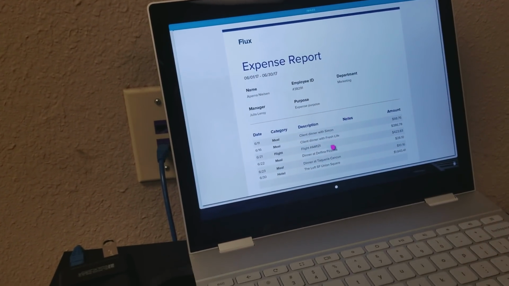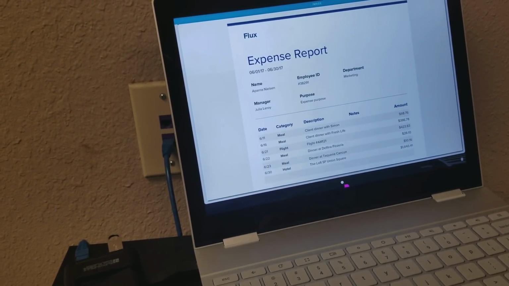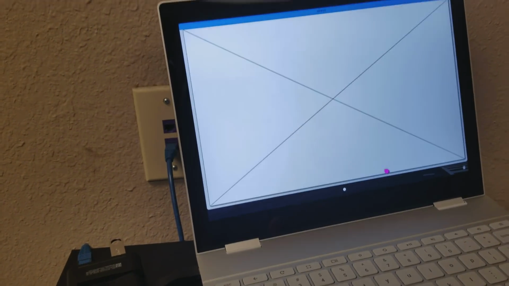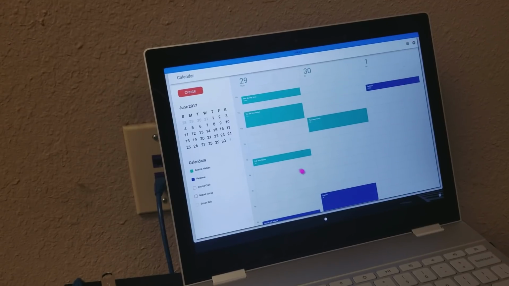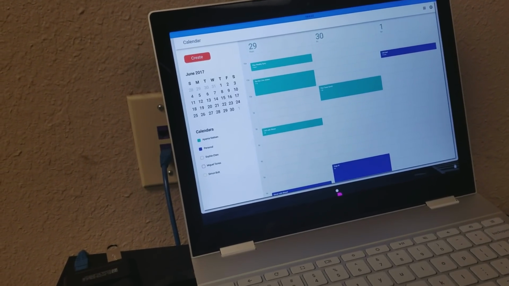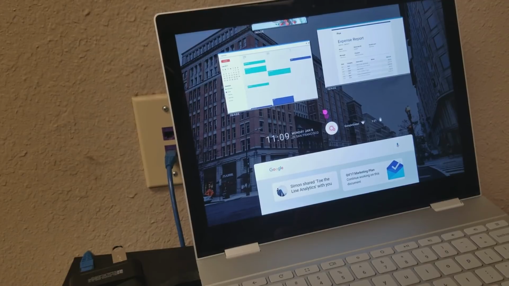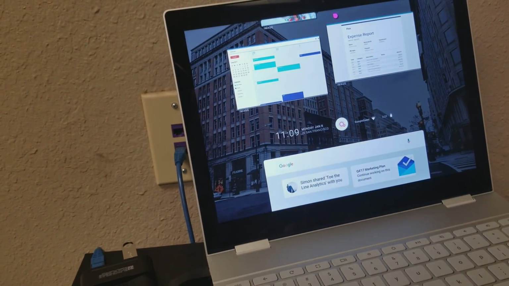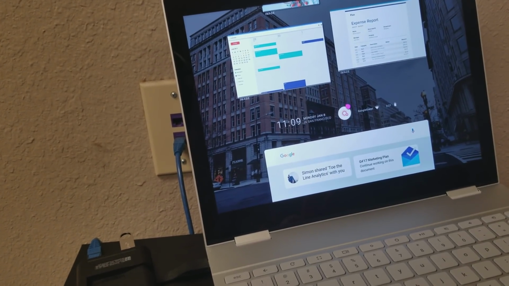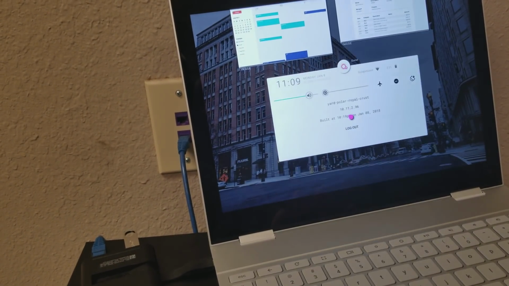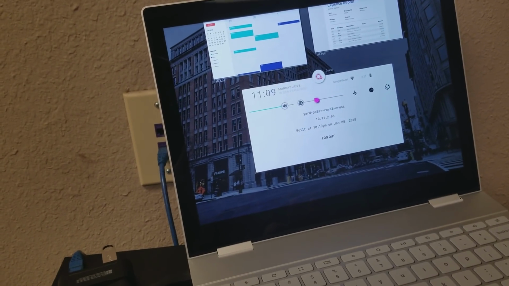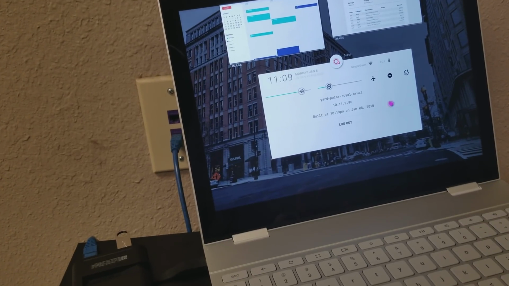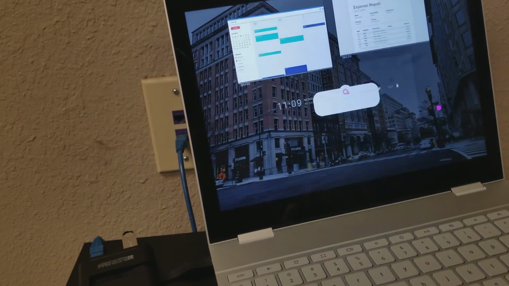So there's an expense report. This is not my real expense report. There is a picture of Google Calendar. And you see how the timeline kind of scrolls off the screen up there. Clicking this middle button, let's see that. That's kind of your controls. These are all non-functional. You can move them around, but they don't do anything. There's the log out right there.